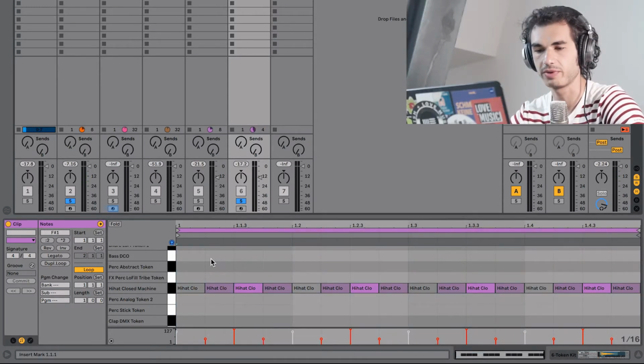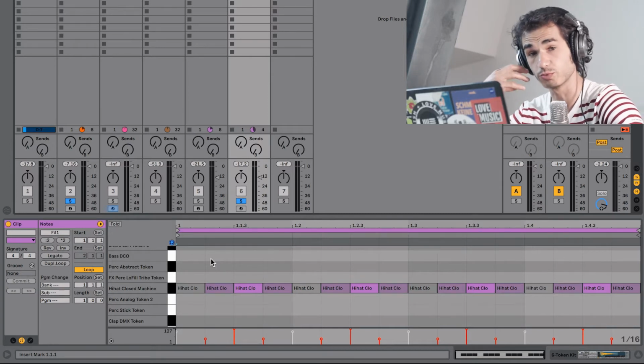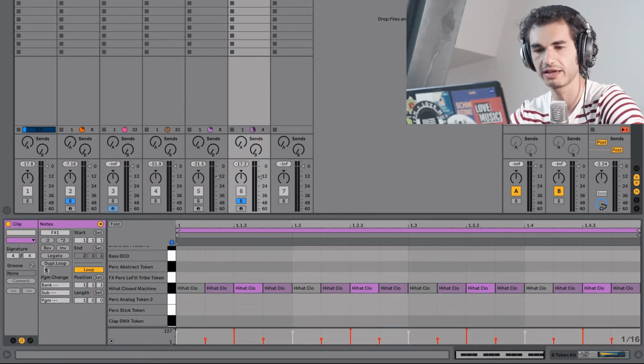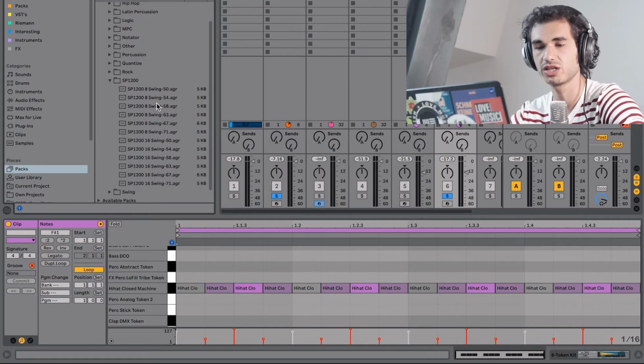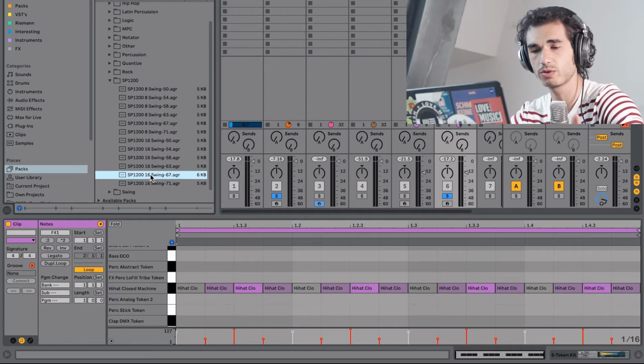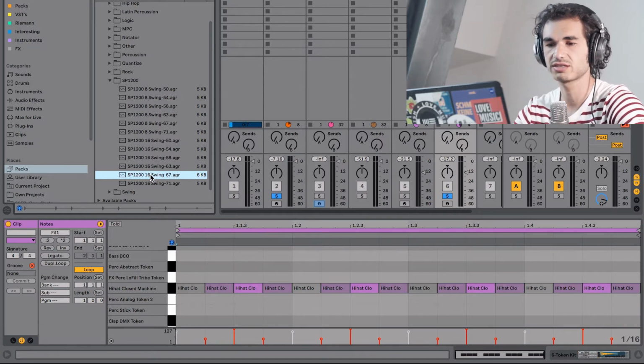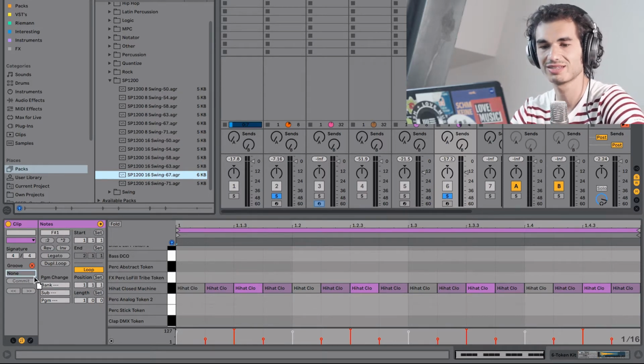I have here my hi-hat pattern, and now I would like to apply some groove to it. So I click here on the left on Clip, Hot-Swap, and it brings me to the position in the library where I can choose from my grooves. I really like the SP1200 swing. This SP1200 is an old drum computer, and I'm going to select the 16 swing 67.